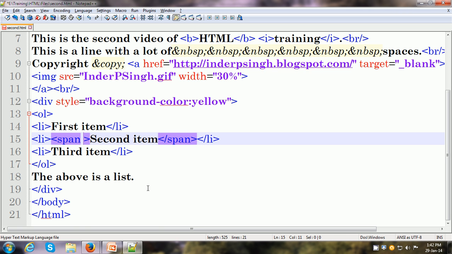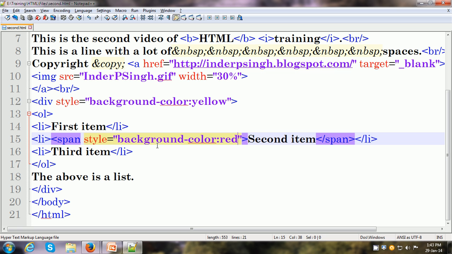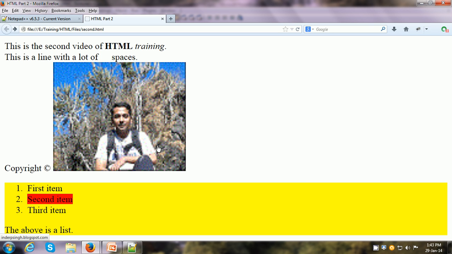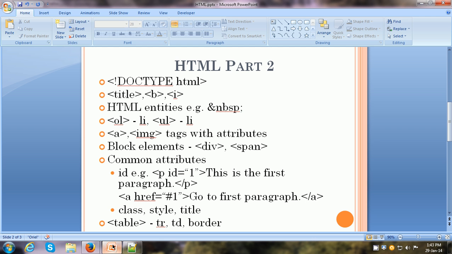So we can handle it differently. Let us say we want to handle this second item differently by putting a different background color. We can use the style attribute over here, and for style we can put background color as red. Because we have created the span element, it is possible to apply different settings to that particular element. Now when I refresh the web page, you can see that the second item is handled differently. It has a red background. So this is about div and span.